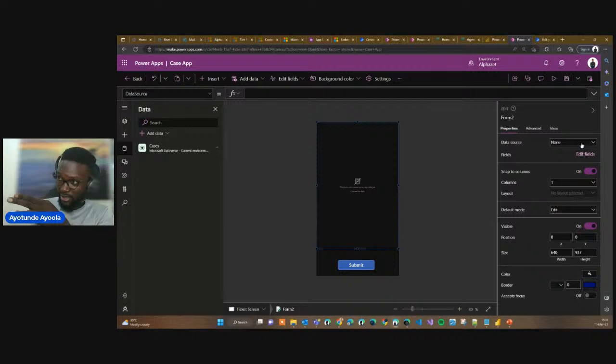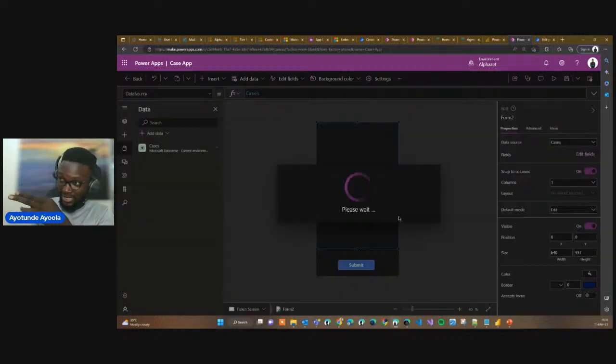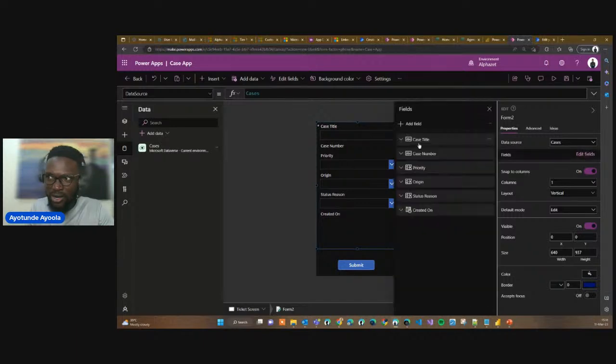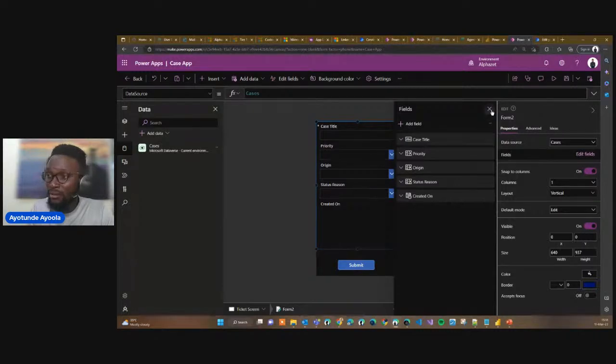I can connect the case table to this form. I have this form selected. I can easily go here and pick the case, watch, it populates. So to bring in so many of the tables on the form, can you see almost the same thing, right? Case title, case priority. I think case title is a good thing to have. Case number, not really. I'm going to just remove this because that's going to be created automatically by the table, by the solution itself. Priority is fine, origin is fine, status reason is fine also. Anyways, so let's leave it this way.